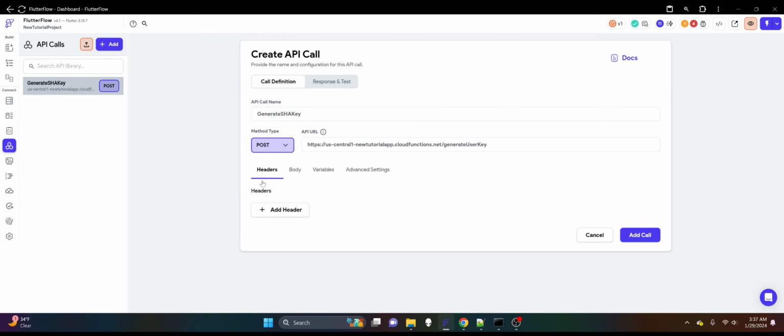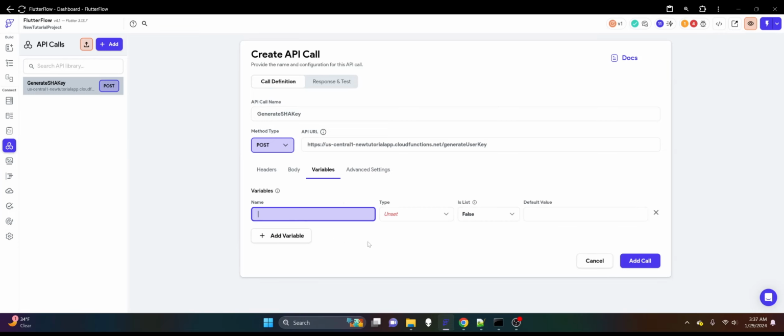We're not going to have any headers for this. I don't think we're even going to have a body, honestly. I think it's going to receive it as a URL. So it's just going to get the data from the URL. So you don't actually need a body. We're not going to be parsing anything out, but you do need a variable. So go to your variable and go ahead and add. The only one we need to send to this cloud function is UID. So just type UID and it'll be string, obviously.